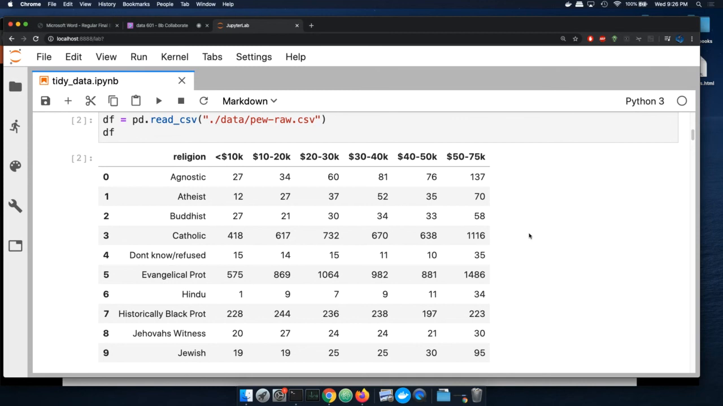I'm saying, if there is a set of columns that have some sort of pattern to them, then you should ask yourself, is this a variable? And in this case, the answer is, I think all of these different column headers are not headers. They are values for a variable. What do these values represent? They represent income. And so income is the variable.